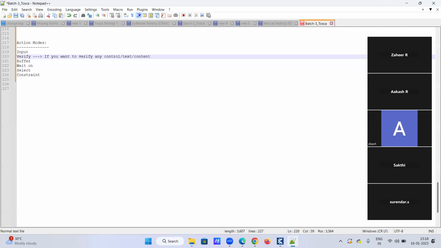But there are other action modes which you might see for the first time. Don't worry. Buffer itself will take one class, and wait on, which is called synchronization, will take another class. Constraint and select will take one more class. So before showing it to you, I will at least give a brief idea of what these are.